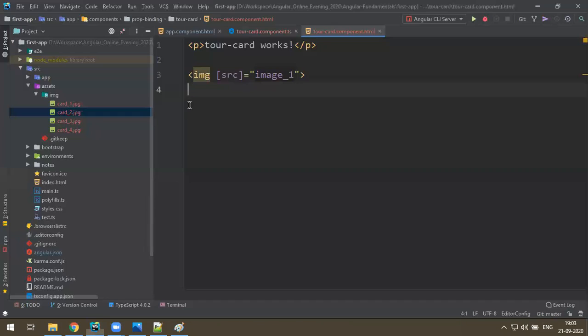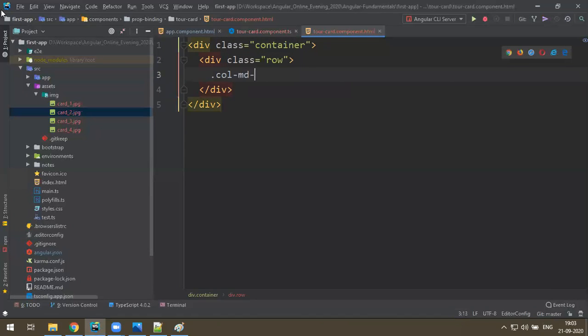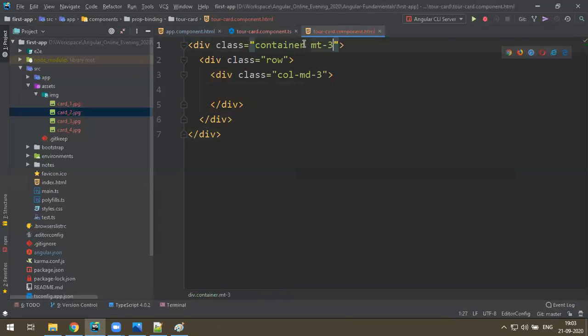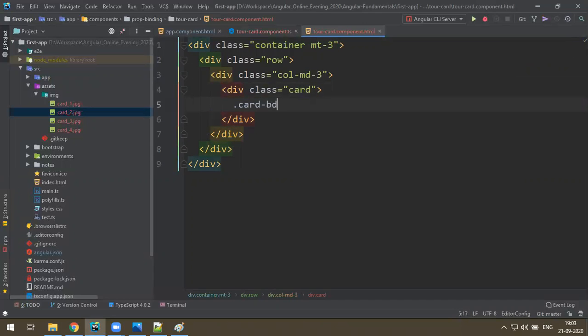But I don't like this dummy example. I want to make nice cards. Can we do that? Yes, of course. You can do one container, one row, single column D3. Let's make some margin of 3. Here I want to make a card, one card body.